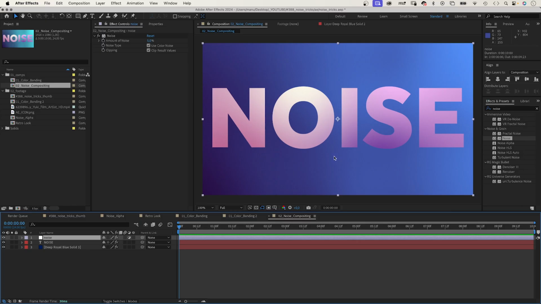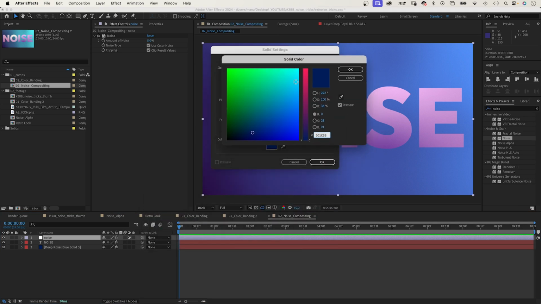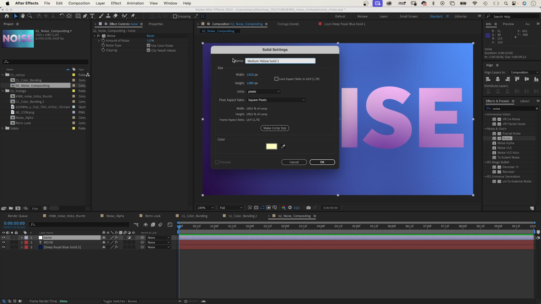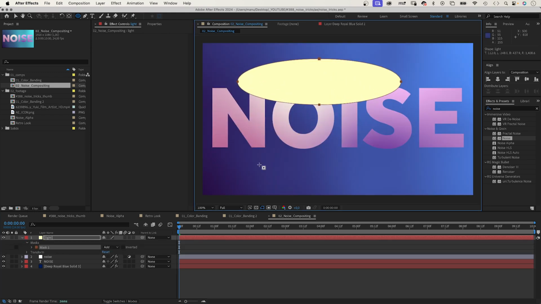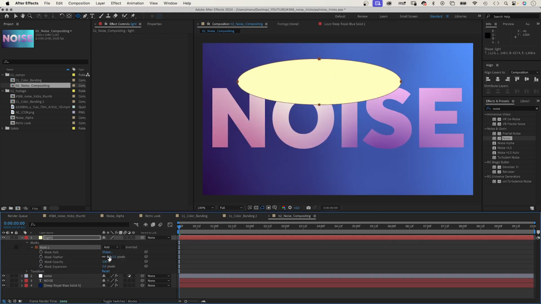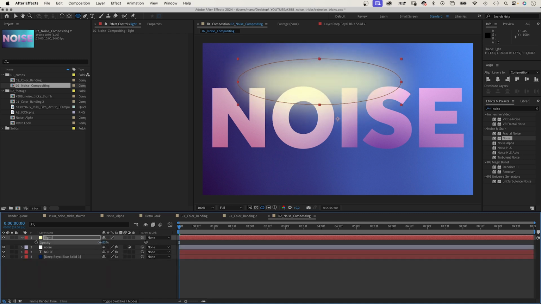Let's say you have a text layer on a graphic background. It looks very clean and sterile. Noise already on top to improve the gradient result. Then let's add some overall light to bring the two layers together. We add a new solid, color a very bright yellow. Name it light. Then use the ellipse tool to add a round mask somewhere around the bright text area. Then add a mask feather to really soften the edge. Maybe reduce the opacity a little bit.